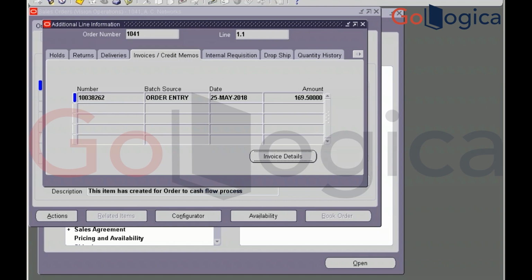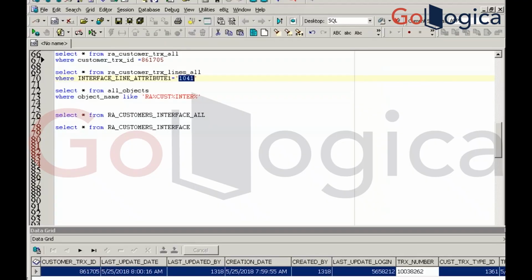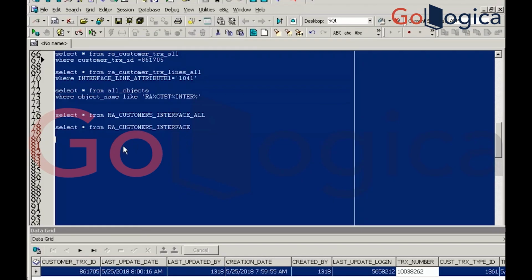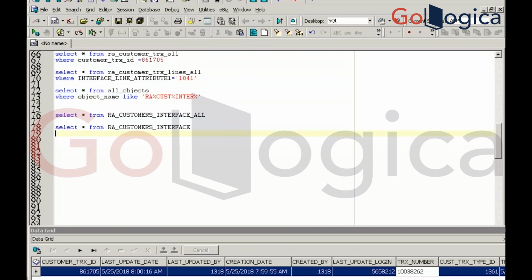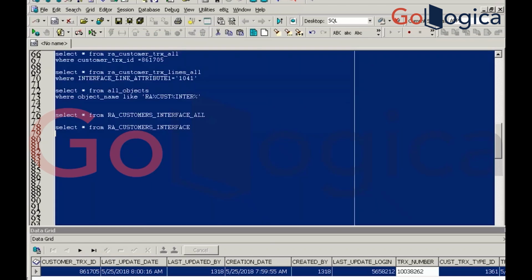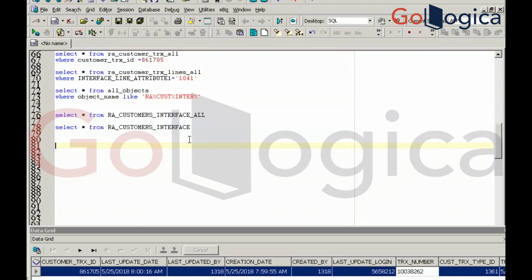Yes, Ashish, right. So in tomorrow's session we will see how to create a receipt and how to transfer to GL. So those things we are going to see.